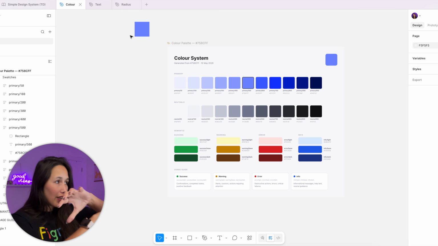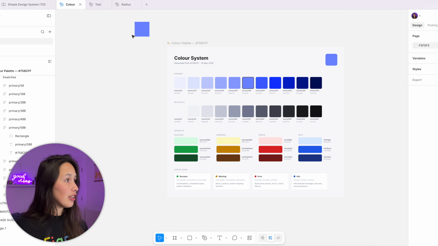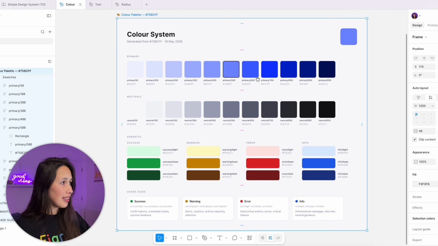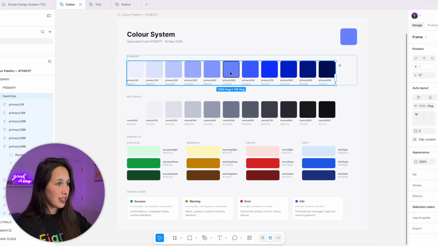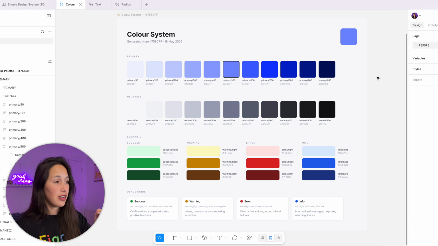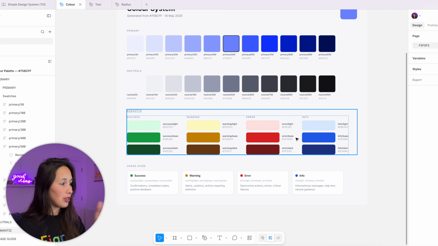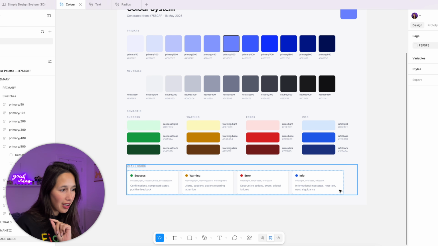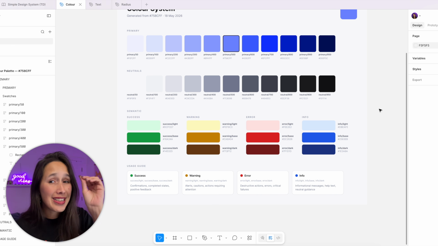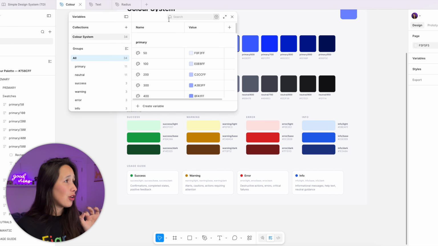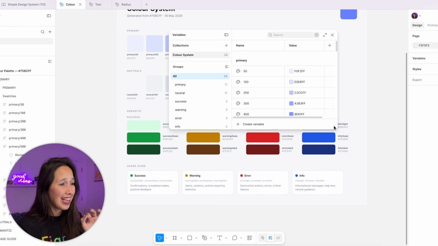Firstly, lovely kind of breakdown of how it looks. You've got color palette displayed, you've got primary shade, this is our main one, and then from 50 to 950 you've got the neutrals, you've got the semantic ones, you've got a usage guide as well. And the best part, if I go into variables over here, everything is in a color system.